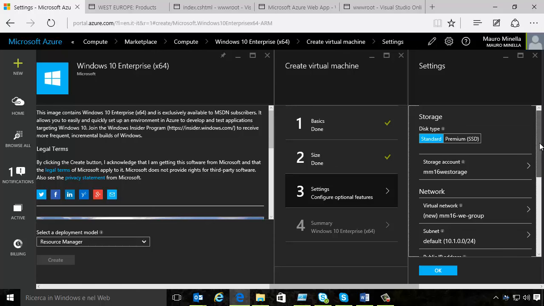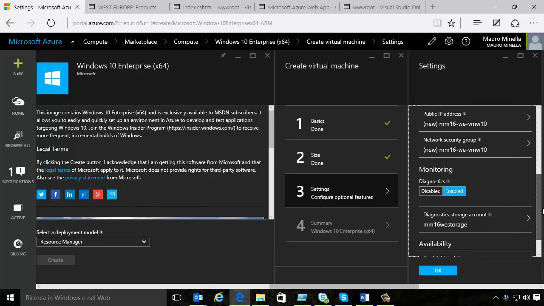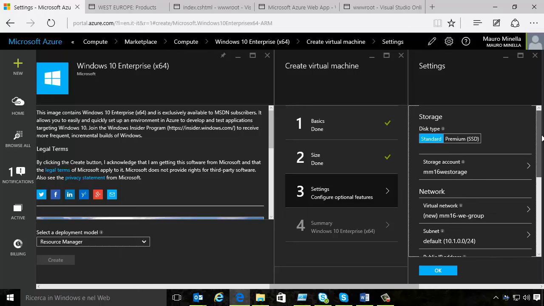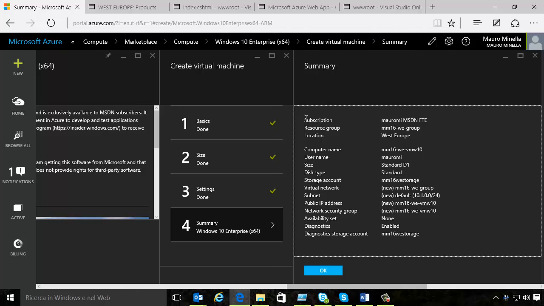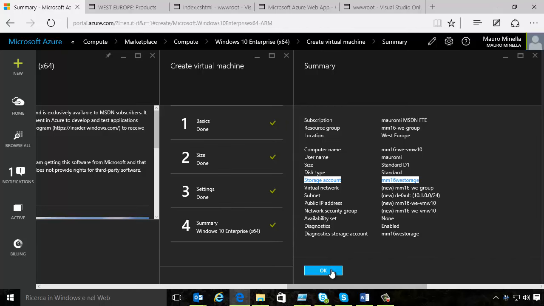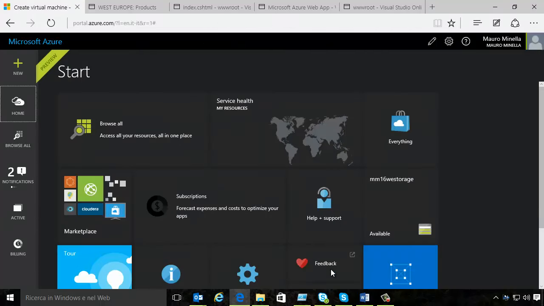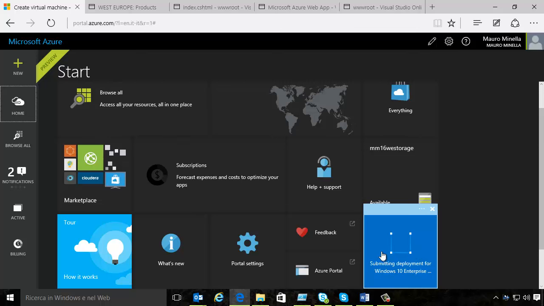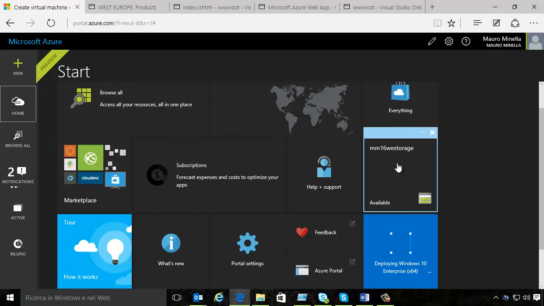Now we check that the storage account is correct, as it is, that the group is correct, and it is. So we can just click on Create and review the final template where we see that the resource group is correct, MM16, the storage account is correct, MM16 WE storage that we created before, as you remember. So we can click on Create, and then again this virtual machine is being provisioned here in the home page. In the meantime, as you can see, the storage was created.